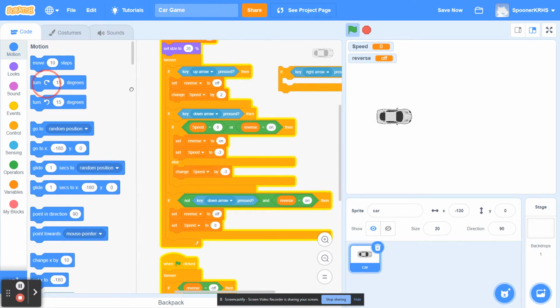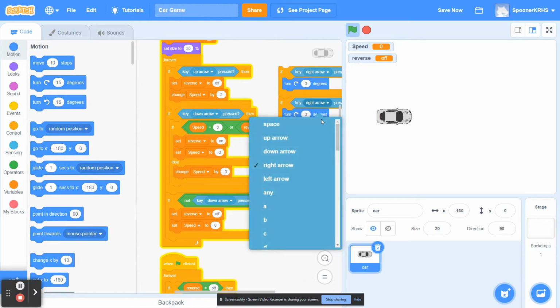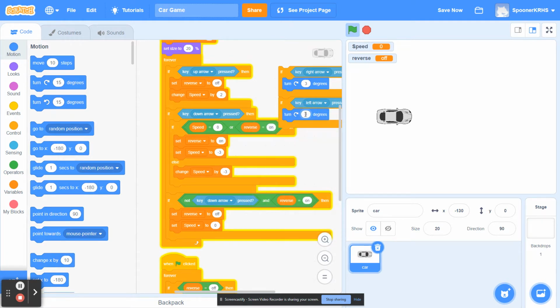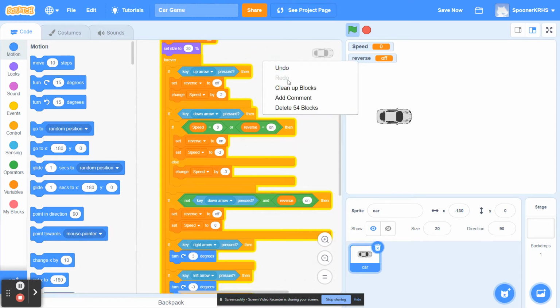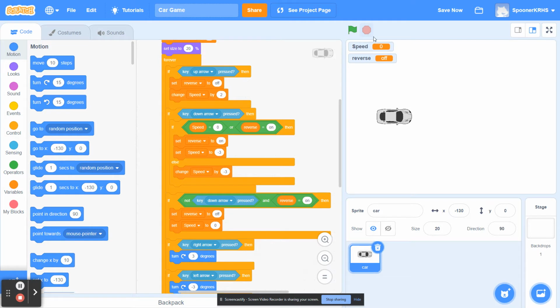Motion, we're going to turn, say, 3 degrees. And we're going to add left arrow pressed and -3 degrees. Right click, clean up blocks, and let's test this out.